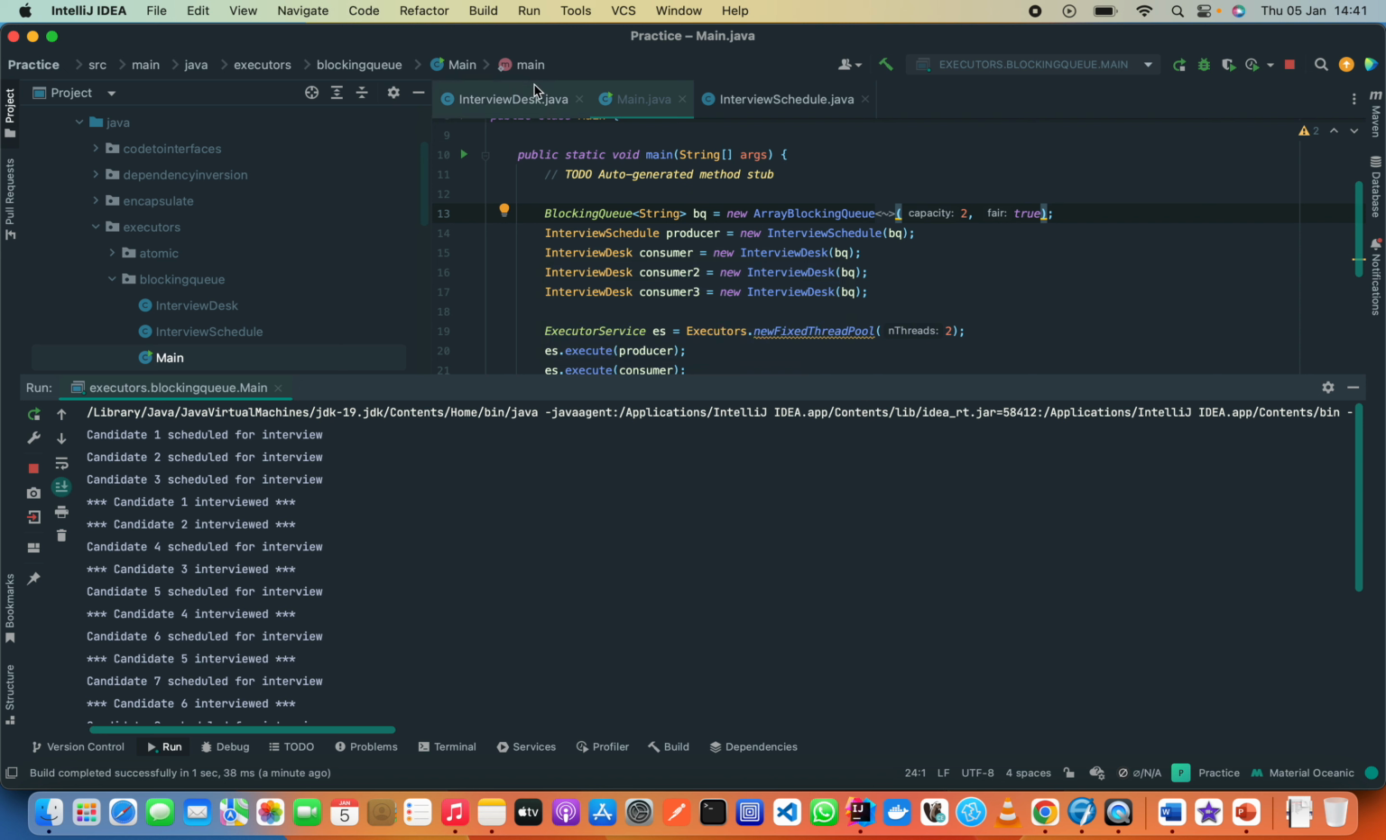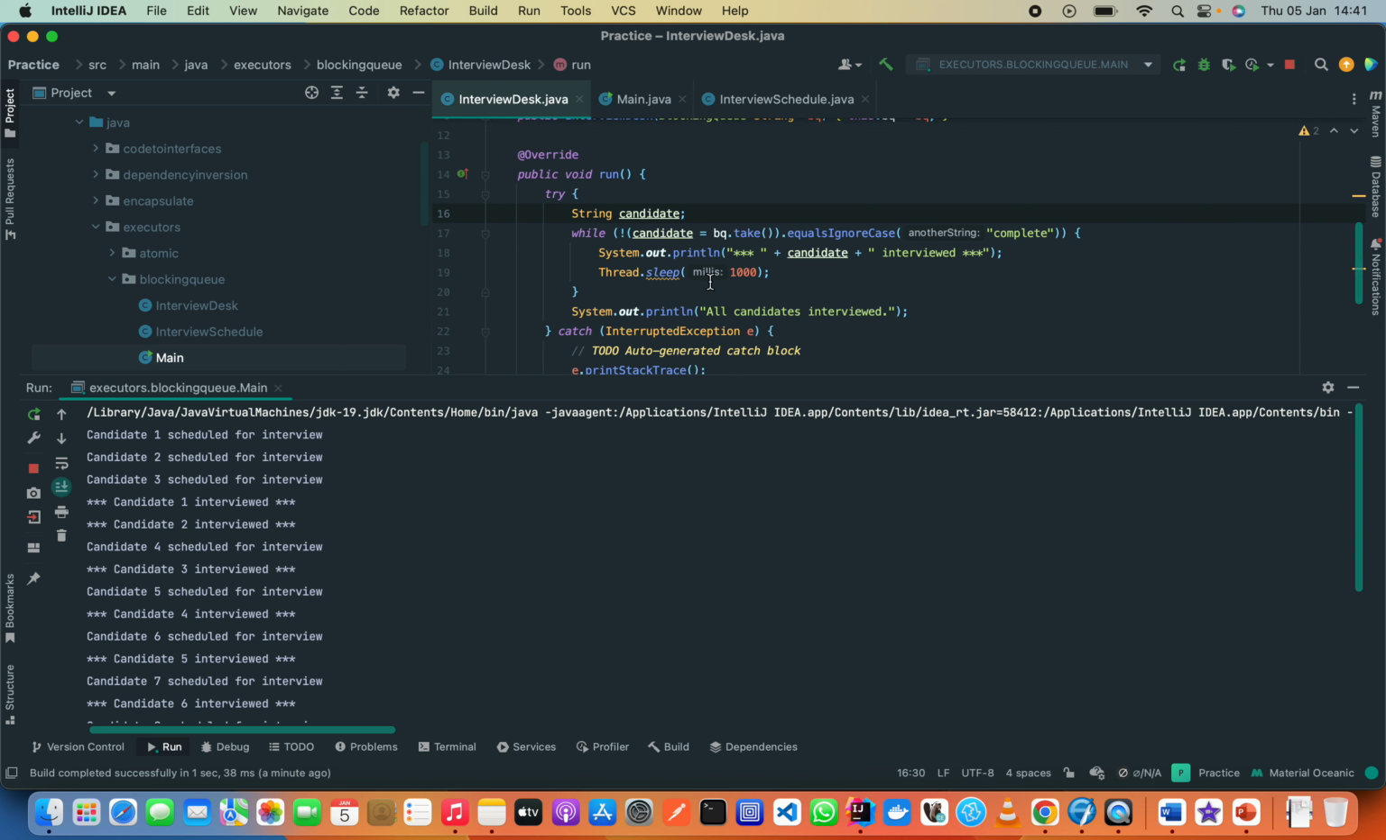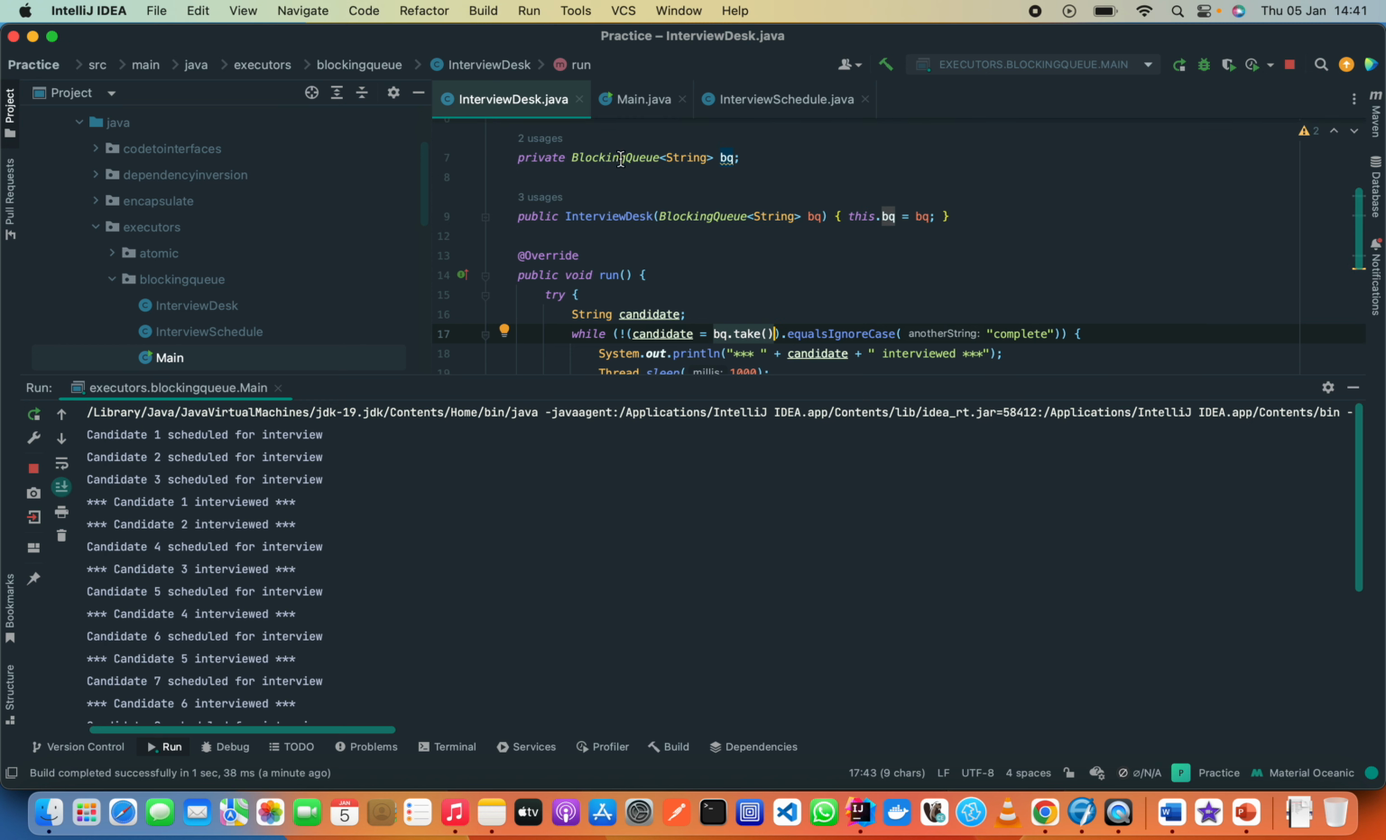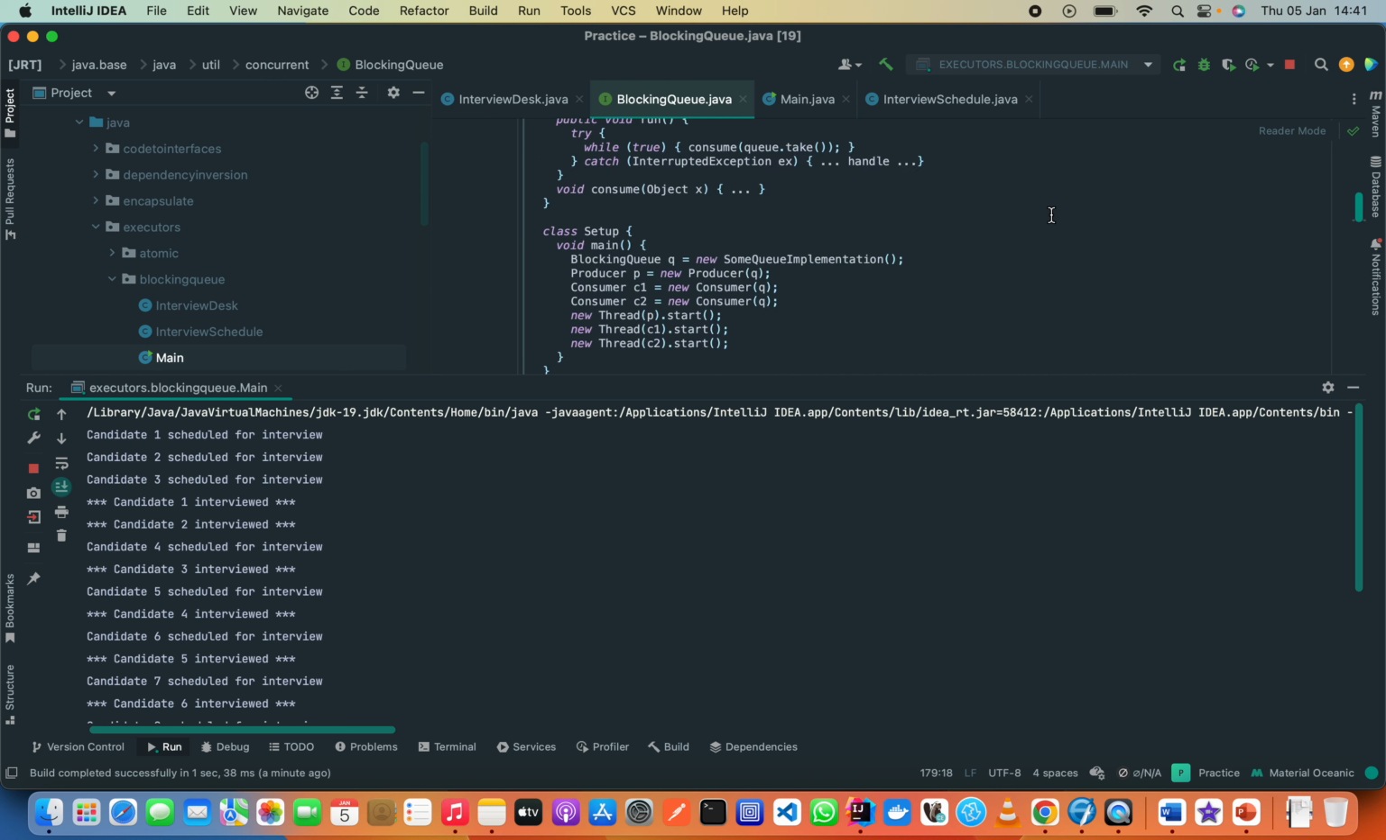But after you come here on the interview desk, you take out something from the queue. You create room for something else to come into the queue. That is what you have to understand with the blocking queue. So let's just read the Java doc for it.